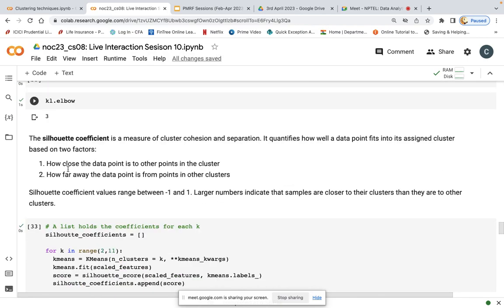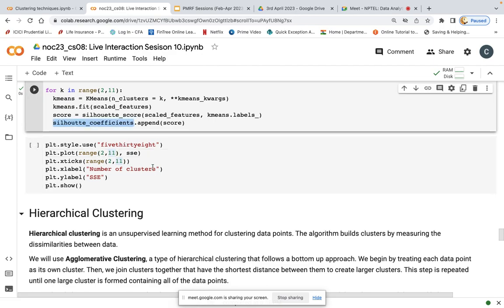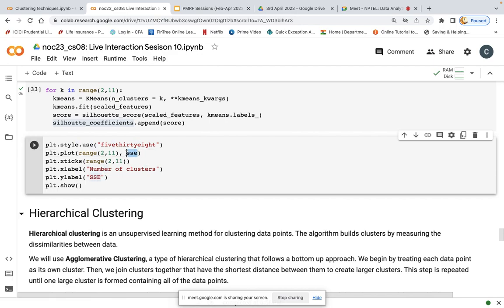I'll just show you how it will look on the graph. So it is plt.plot, range will be 2 to 11. This will be the silhouette coefficient. And the x label will be number of clusters, and the y label will be silhouette coefficient.